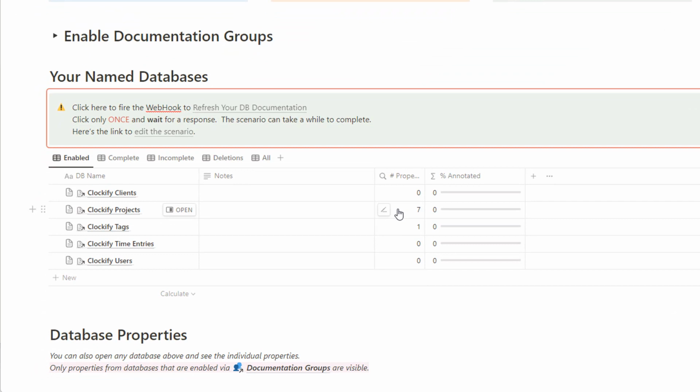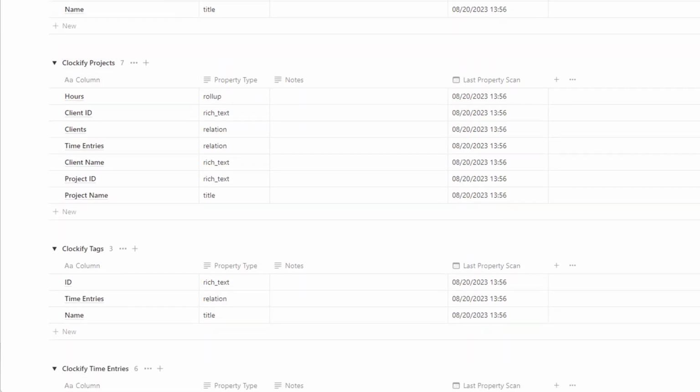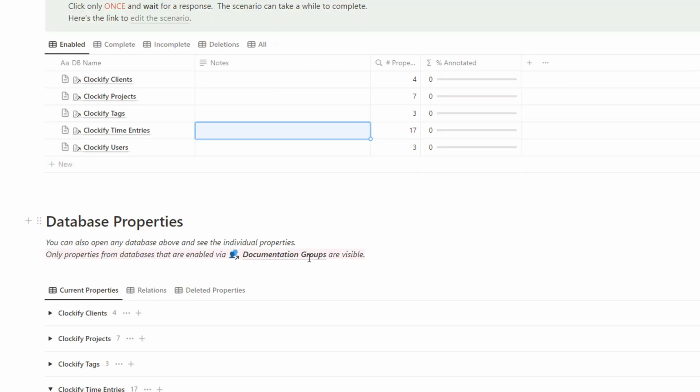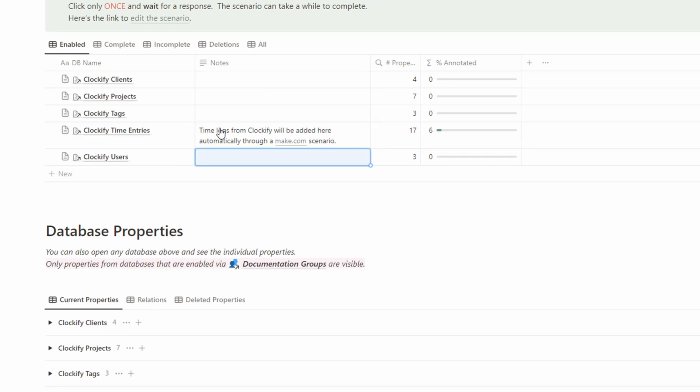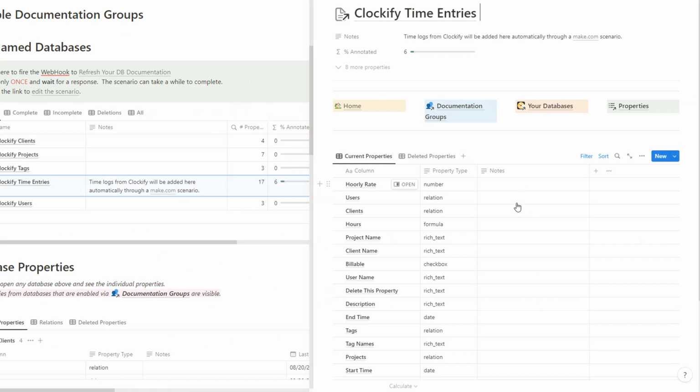So as that process is working, we see that we're building up the number of properties in each of our tables. It's documenting it live as we go. And down below we see the properties for each of our databases. So if I want to start documenting this process, I can say what this table is for. I can also open up any one of those tables and make documentation about the individual properties.